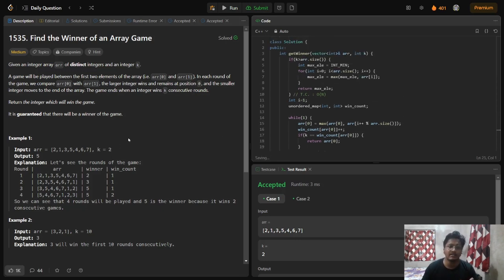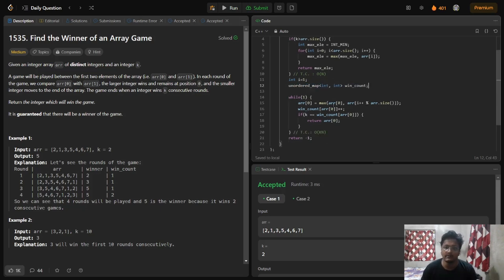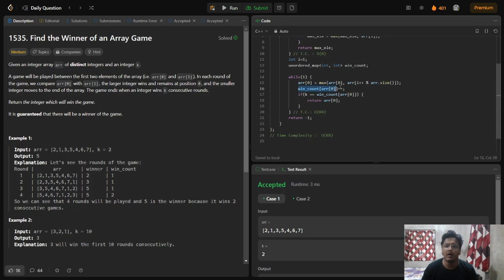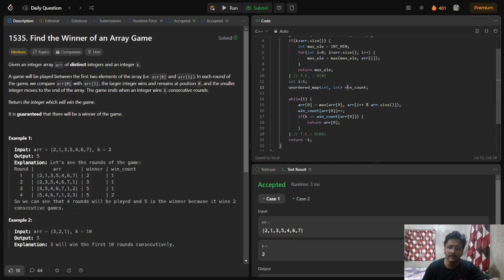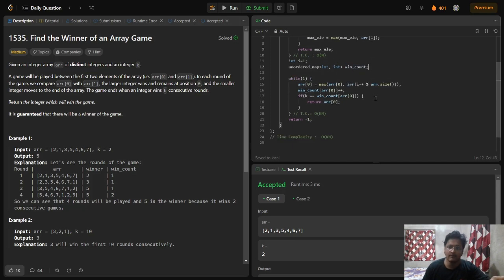So let me see the space complexity. What will be the space complexity? In this case, we haven't used any extra space, and we just used an unordered map for tracking the count. It will go up to n, that means the number of elements we have in the array, that many entries it can grow to. So the space complexity for this win count will be O of n.